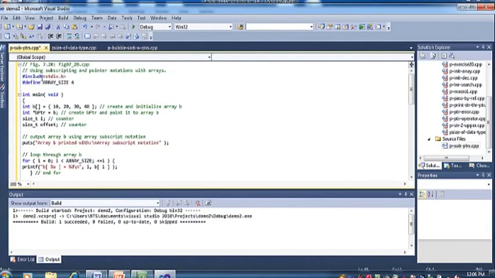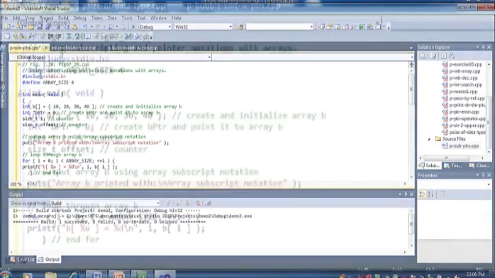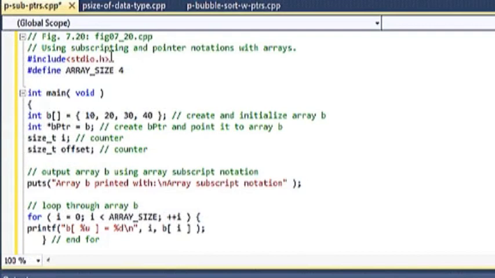Okay, so in this particular example we will be demonstrating subscripting and pointer notations with arrays. I would like to print this particular array in 4 different ways. Number 1, I have declared this array B, which is creating and initializing an array. Then we can create a pointer, and we have loaded this integer static pointer equal to B. So we can do that simultaneously.